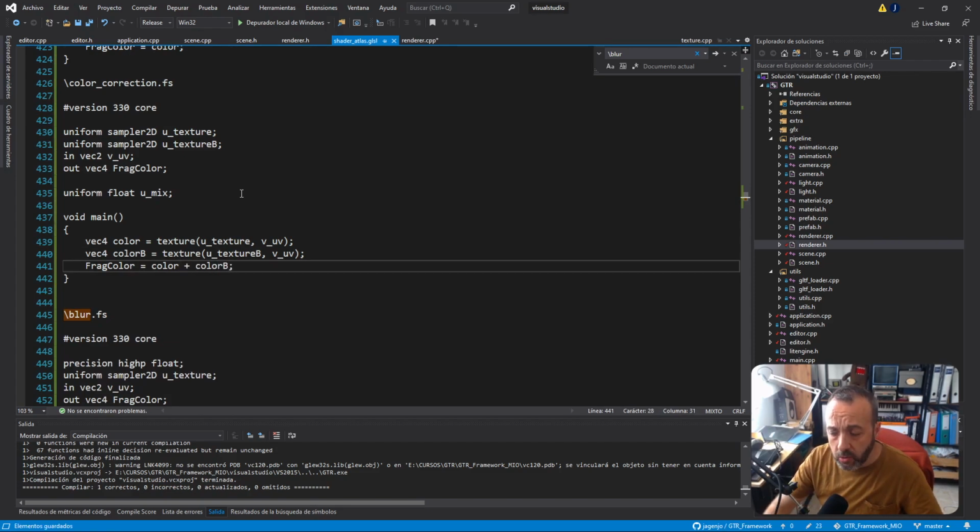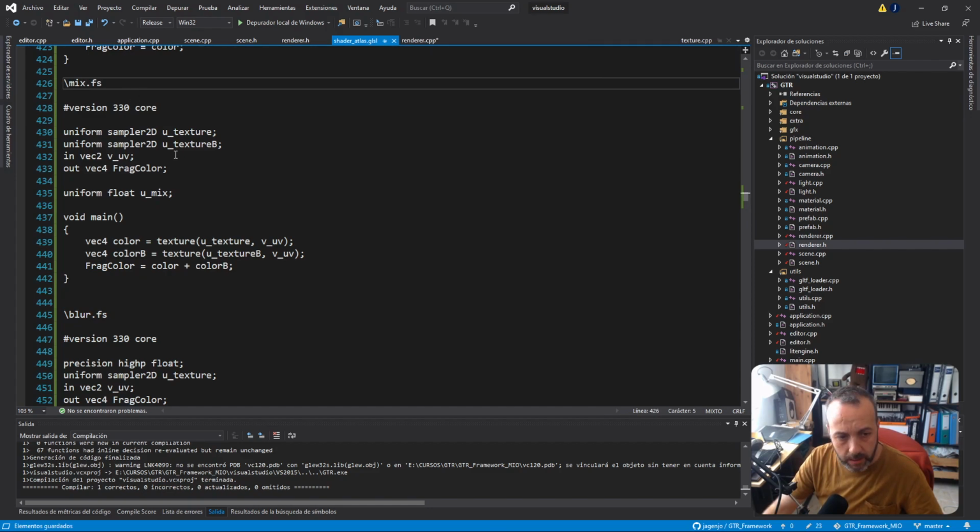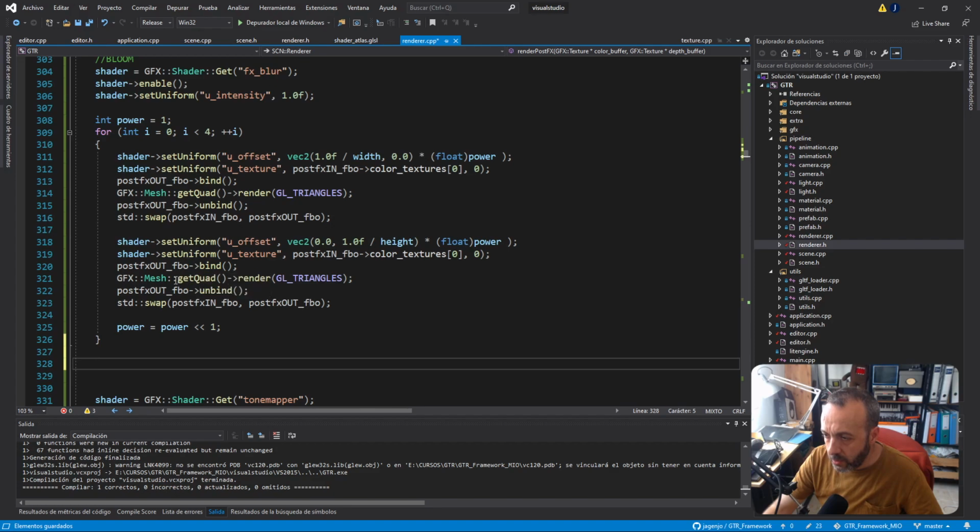You can do this also using blending, if you think about it. This is very easy to do using blending. Indeed, I could have used blending if I wanted. Let me show you how you can do this with blending.